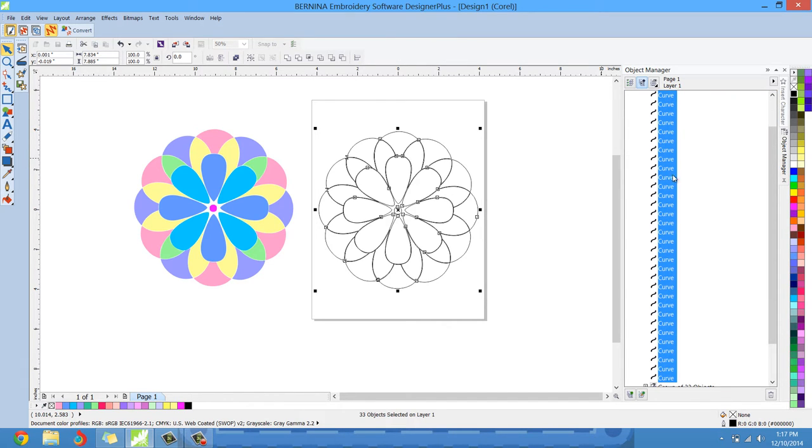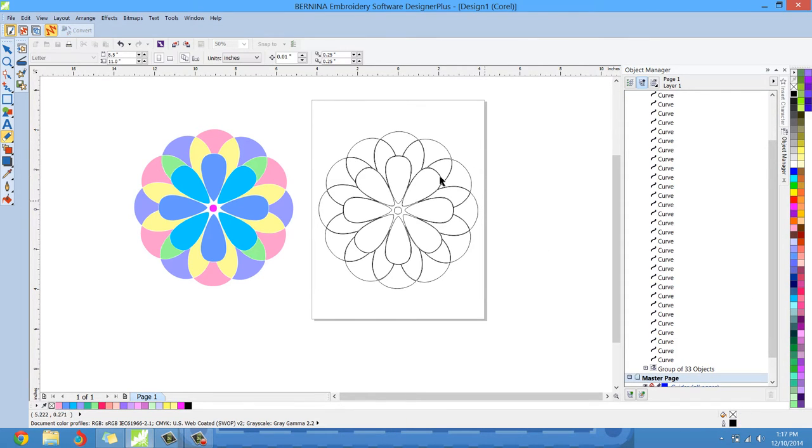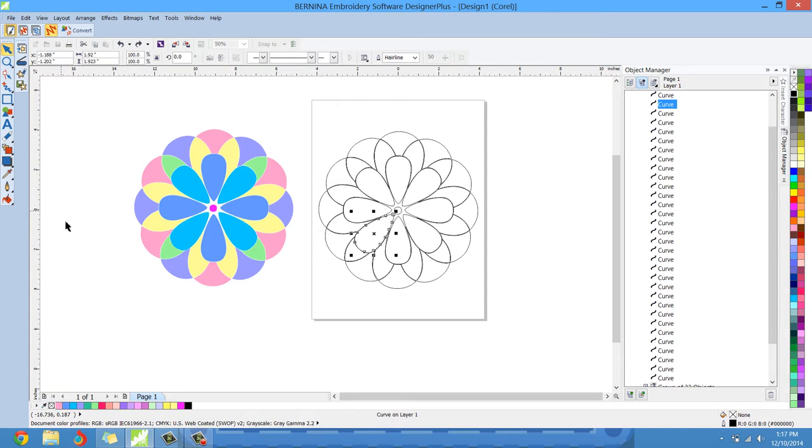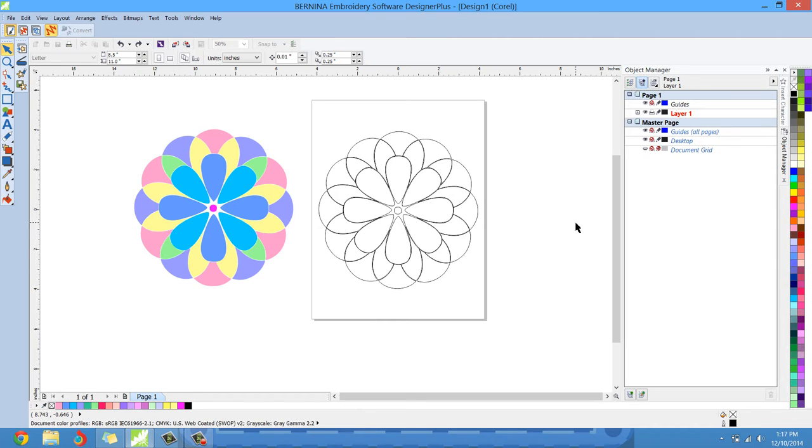Now look here. You've got a bunch of individual curves now, a bunch of different elements that you can select individually. What I want to do now is start coloring. You may have an idea in mind already. I've been playing with some pastel colors, as you can see here.